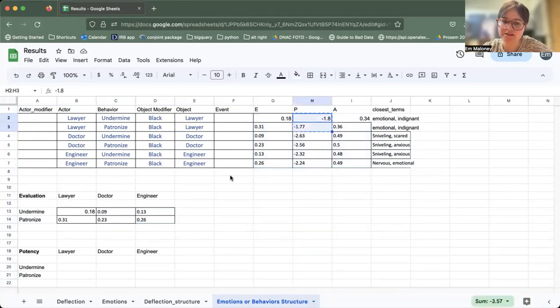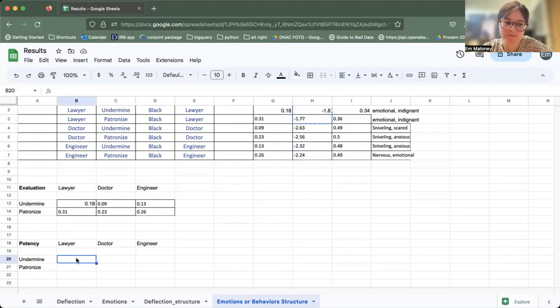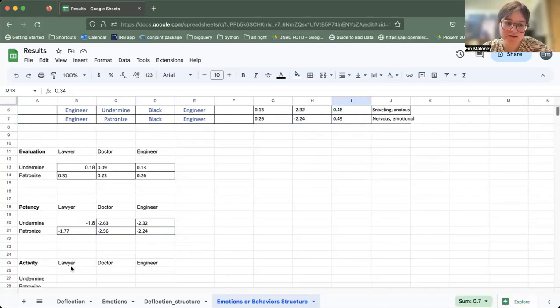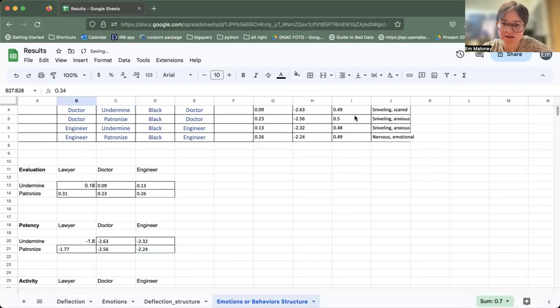If we do the same thing, take potency here, put it in, and do that for doctor, and then do it for engineer. And then last, I'm going to do the same thing for activity. Down here, activity.